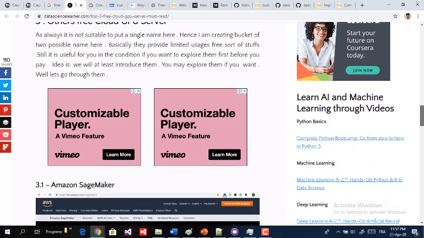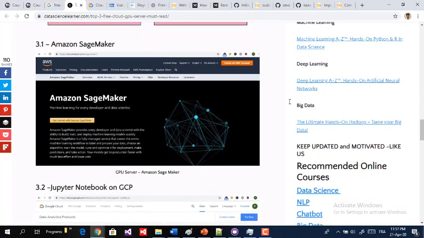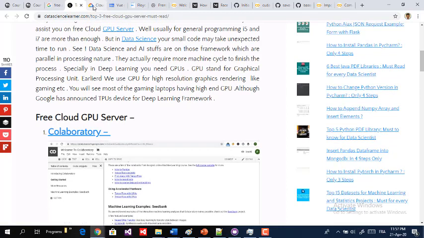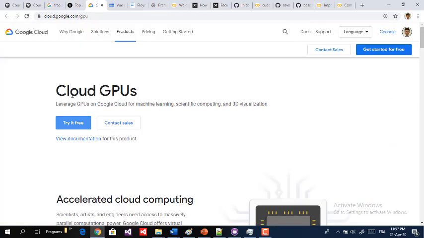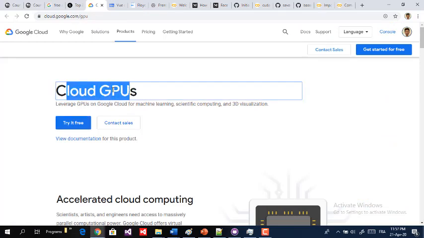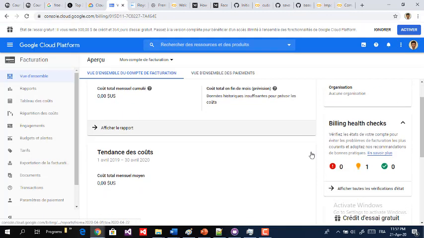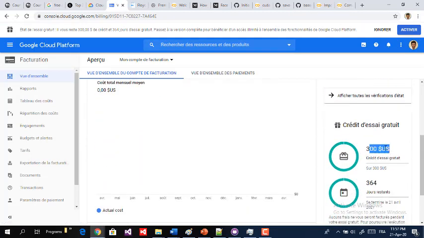And there's also a couple of other services. Honestly, I did not check on the Amazon SageMaker on this link, or Jupyter. I just went straight ahead to Collaboratory, and this is what I found. Actually, just before that, some other links. This is not Colab. This is what's called Google Cloud GPUs, and it turns out that you have free access of about $300 for 12 months, and this is very interesting.